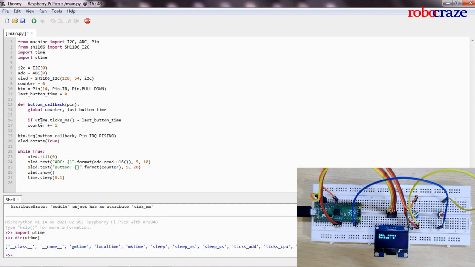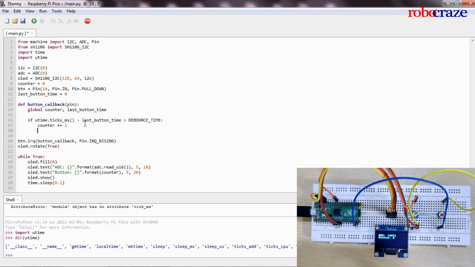So if the difference between the current milliseconds and the last time that the button was pressed is greater than, let's say, debounce time. So we can declare some constant over here, debounce time, and if it is greater than that, only then we will consider it as a valid button press, and we'll increment the counter, and we'll just set the value of last button time to whatever the current time is. So ticks_ms. We now go ahead and declare this variable over here on top.